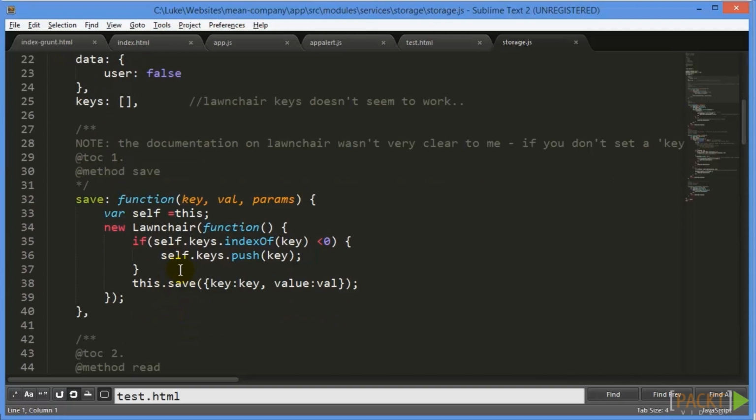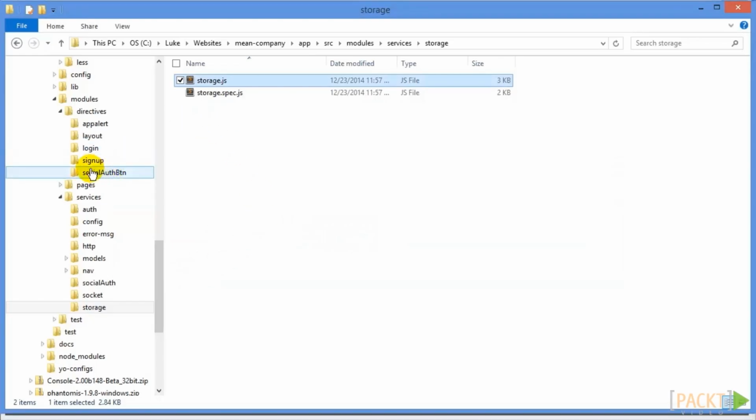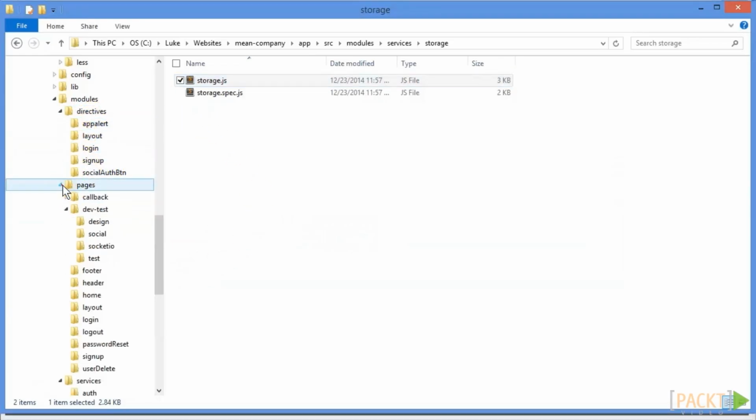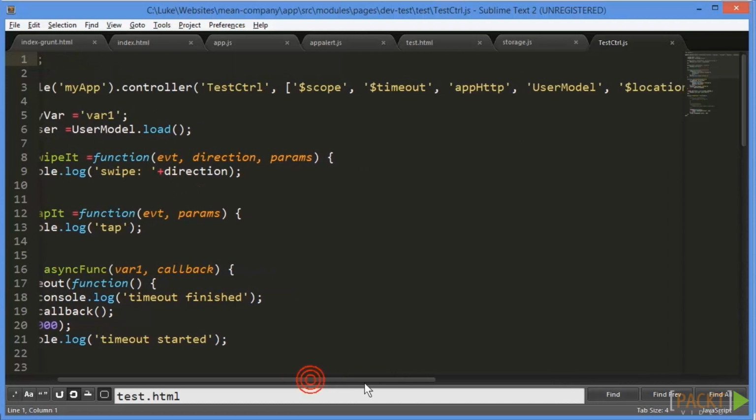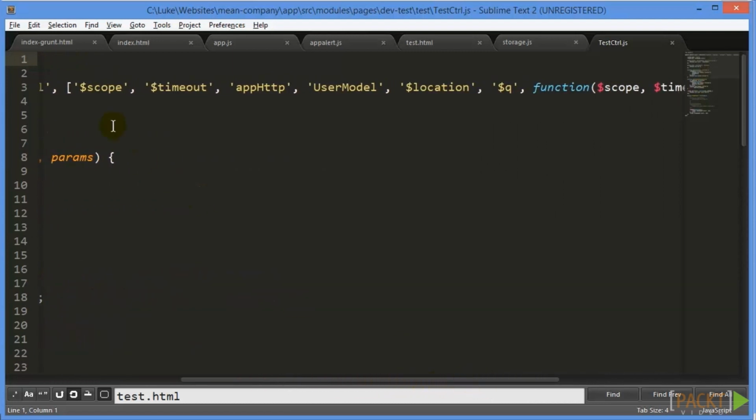And now we'll just go over how to use a service. So if we go back to our test page, again, controllers are basically where you use services and directives from. We go to our test controller, and we can see there are all of this list of items up here. These are dependency injected services. So everything with a $ sign in front of it is an Angular written service, and everything without a $ sign, such as app HTTP and user model, are services that are custom written, not by Angular.